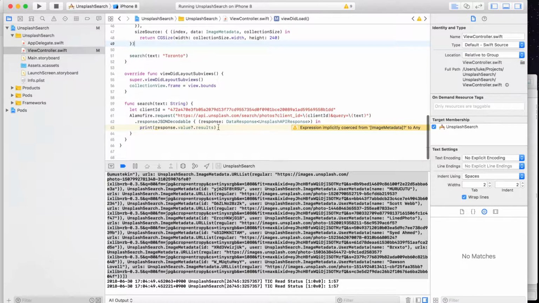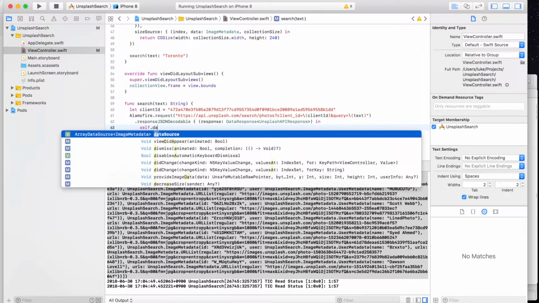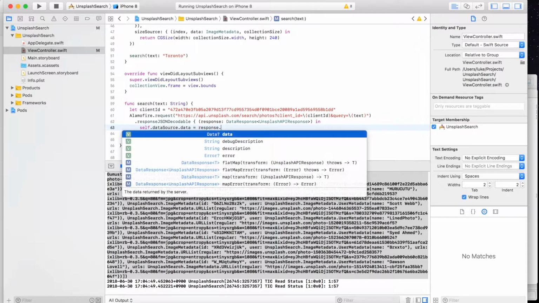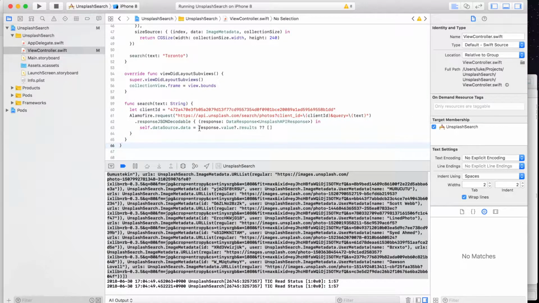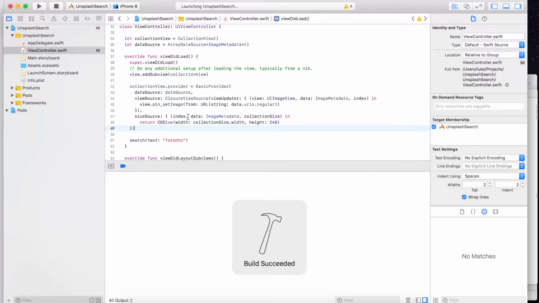Also, in the response handler for our search function, we'll update self.dataSource.data to be the data that we get from the response. This way, once the API request is made, our data source data will be updated to be the response that we get, and then the collection view will automatically update itself. Let's run this example to see if it really happens.